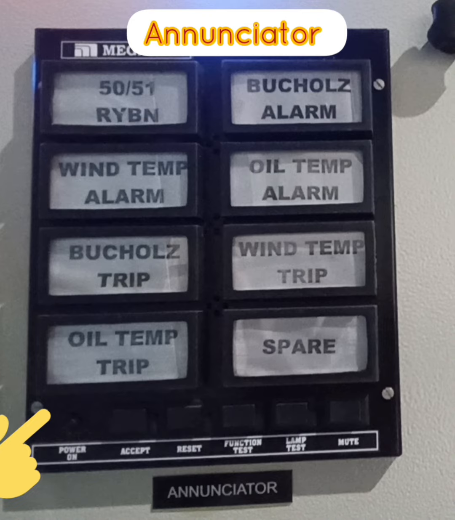Some advanced annunciators also feature data logging capabilities, allowing operators to review historical data to identify patterns and potential issues. This feature can help to improve substation reliability and reduce maintenance costs.